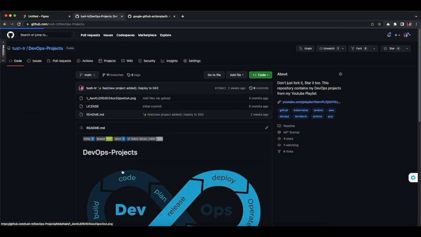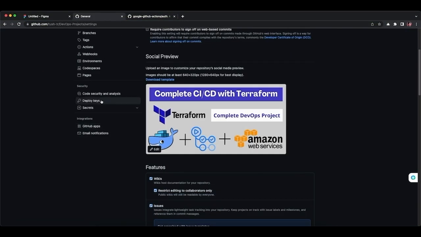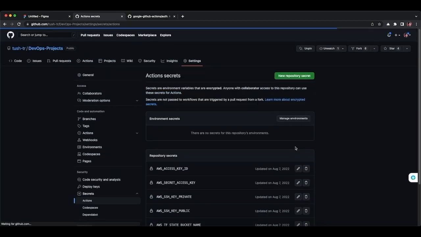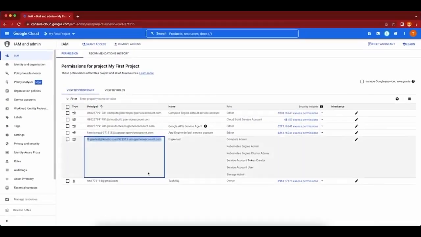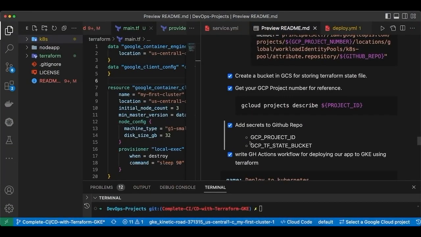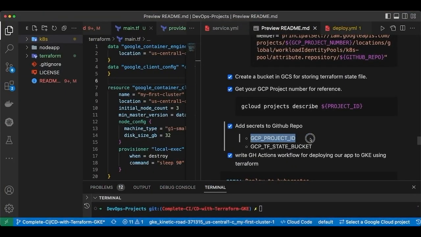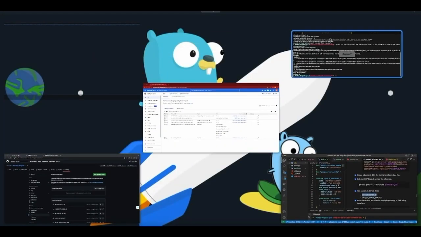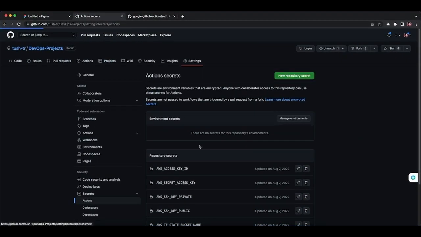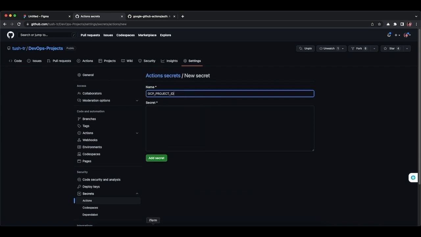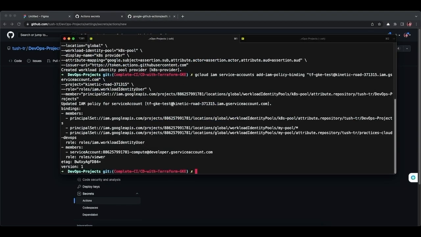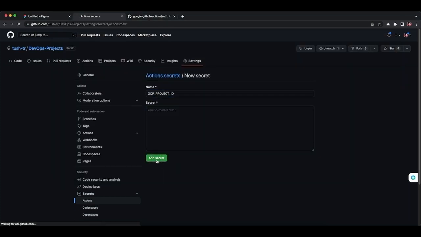If I go to settings, how you can get, need to go to secrets, actions. I already have some secrets here, but I need to add these secrets. So what are the secrets we need to add? GCP project ID. Just copy it. Okay, and create the new repository secret, GCP project ID, and copy your project ID. So this was our project ID. Add here.